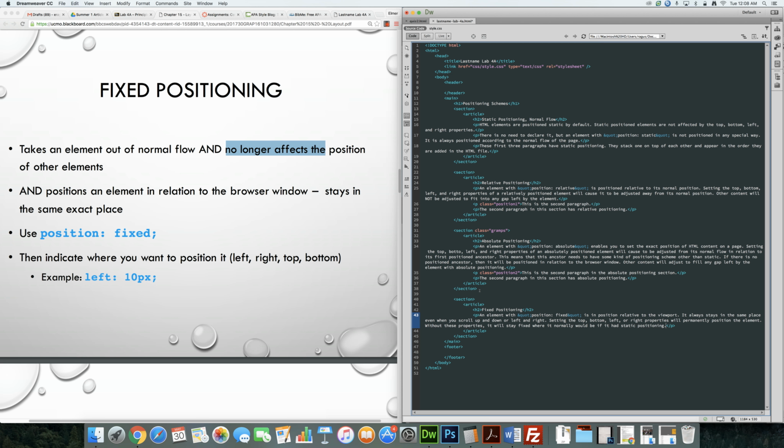However, like I said, it might get a little messy because other elements will adjust themselves to take over where that element normally would be. And you'll see that when we make our header section have fixed positioning. Let's just add one more sentence here. Just like absolute positioning, it will not leave a gap where it normally would be.